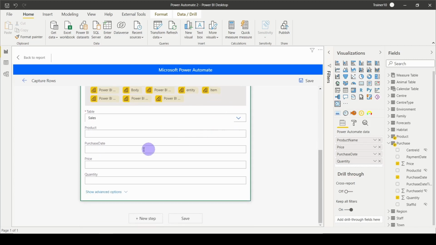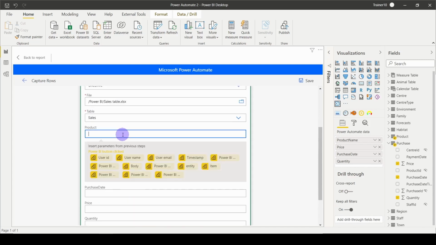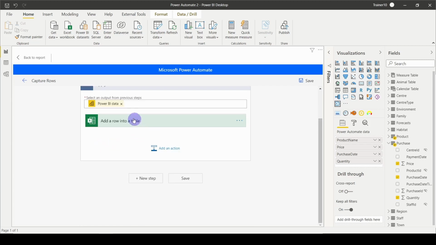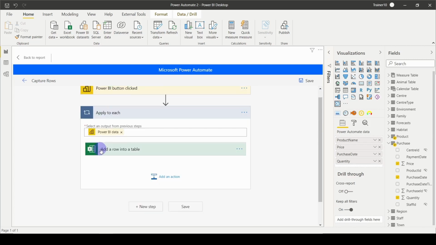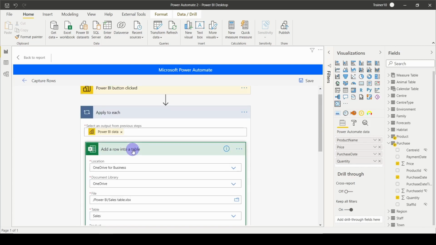Now I have the columns that I want to fill in. So I'm going to click into product, and then I can go down and choose which Power BI bit of information I want to pass in. So I don't want the purchase date in this particular call. I would like the product name. Give that a click, and the data is going to come from Power BI. Click back on add another row to add the rest of the data.